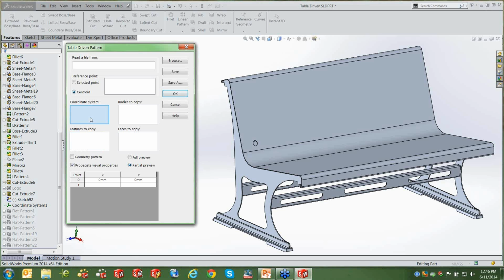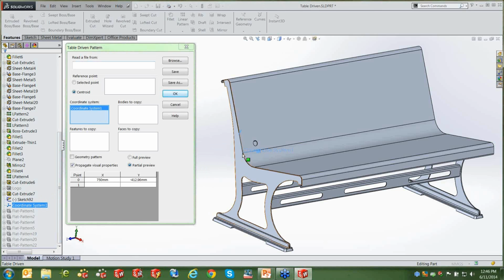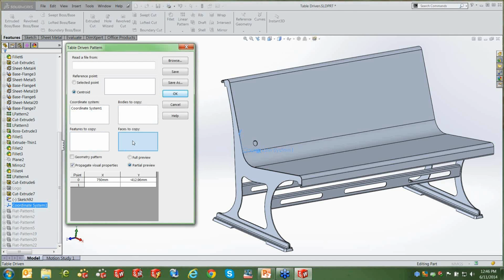Now, what you do need for a table-driven pattern is a coordinate system. I've just created a coordinate system that says this is my 0, 0, this is my X, this is my Y. At this point, I can go ahead and tell the software, am I copying bodies, features, or faces, same as we had in the other commands. In this case, we'll just use the cut for our features to copy. And then we can start typing in X, Y coordinates. Now, let me just type in a couple here so you can get a sense of what happens. You will get a preview as you type in, and you will see where those other instances are.